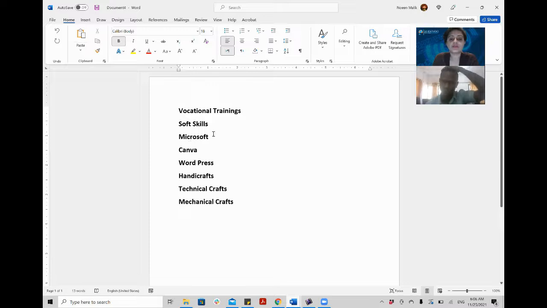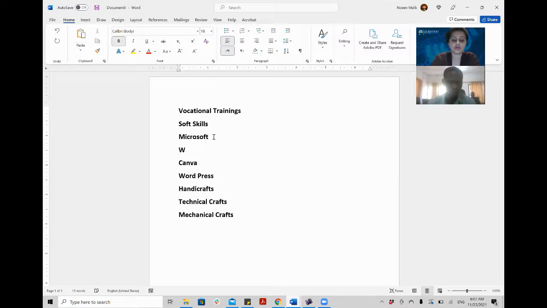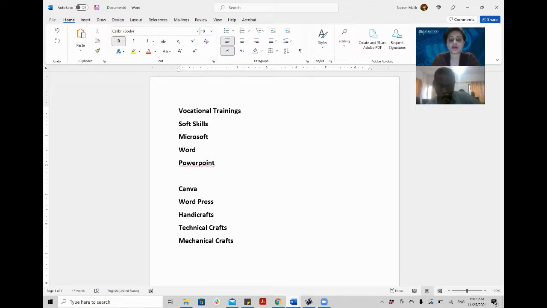In the same way, let's type a few more headings. For example, under Microsoft, we can type Word, PowerPoint, Excel. I'm just creating some subheadings so we can start working on it. These are some of the headings I have created in my document, and I will write some paragraphs too, but we don't need to write them right now.